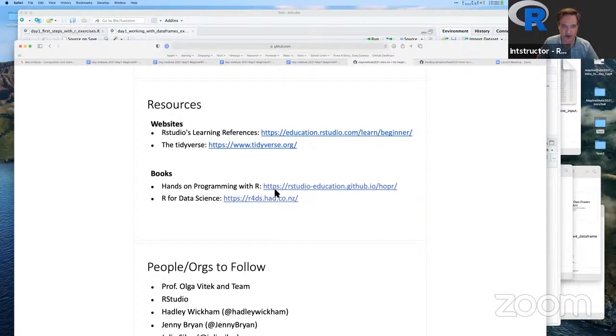There's Hands-On Programming with R. This is an online book. It's completely free. The idea is, in a lot of detail, to walk beginners through learning R as a programming language. Again, it's not necessarily scientifically oriented, but more about learning to work with R. It's a really great book to start you from the beginning and take you step by step.